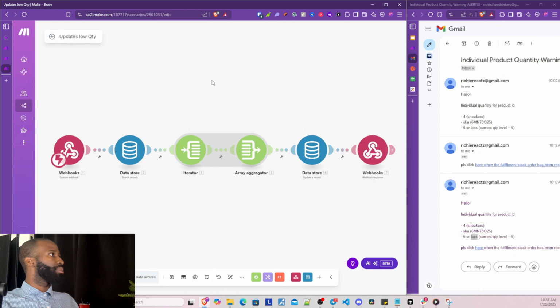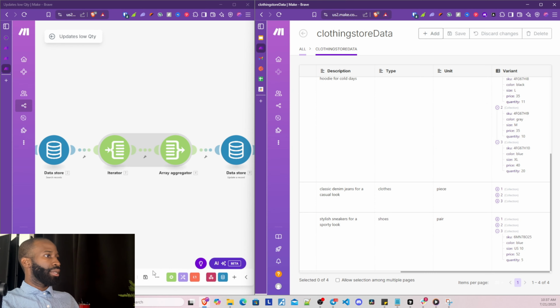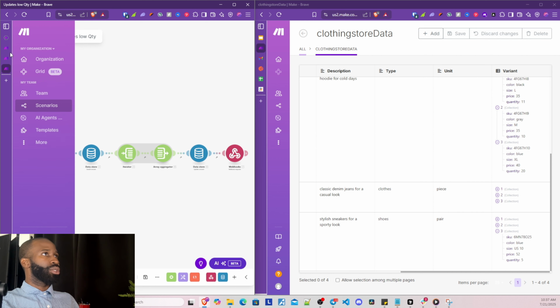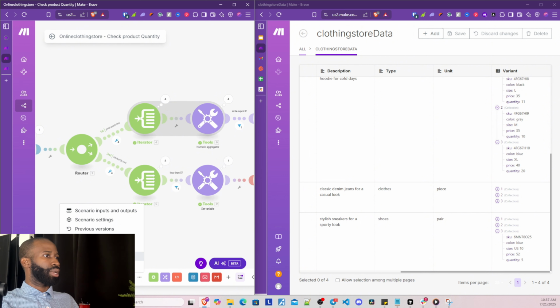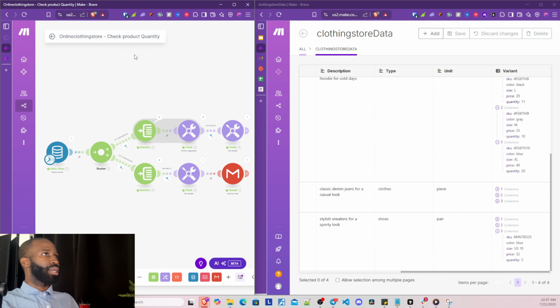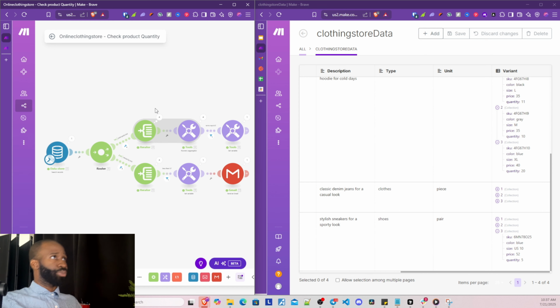So let's quickly come back to our clothing store. Let's auto align this real quick. So here we can see our webhook that listens in is set up. So let's go back to the product quantity that is being checked right here. We're going to auto align this. The data, we don't need this. This was the earlier one I did. Let me close this. Okay, so this is the online clothing store, the products check quantity.